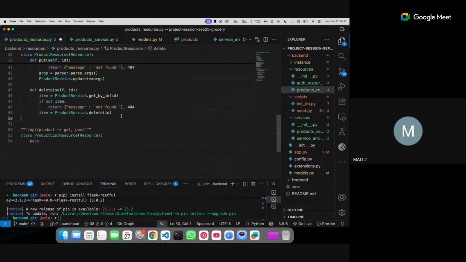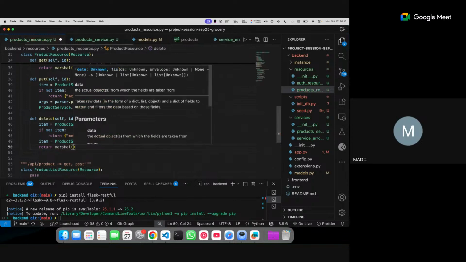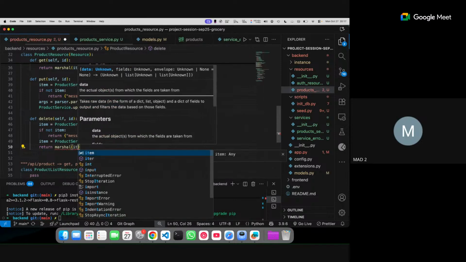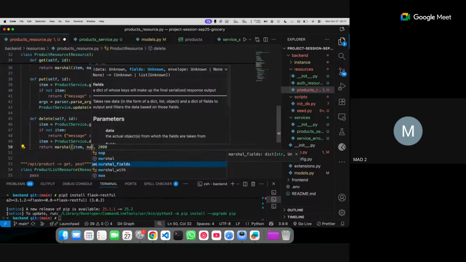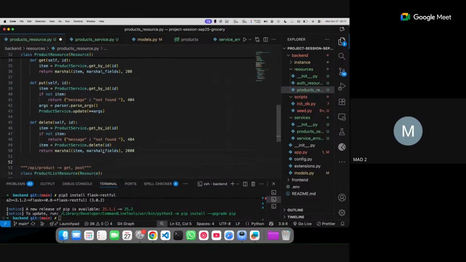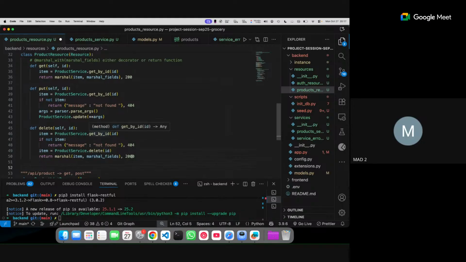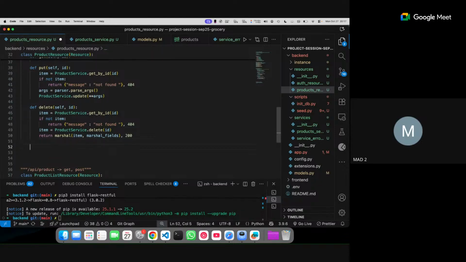Okay, again here, go to delete. And then we'll again marshal the same thing: return marshal item, 200. So these are the endpoints for put, and for patch also I need one.